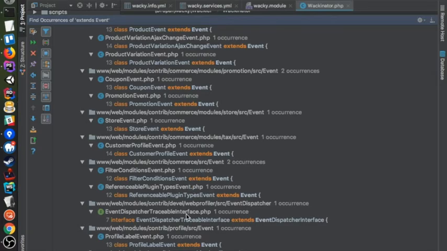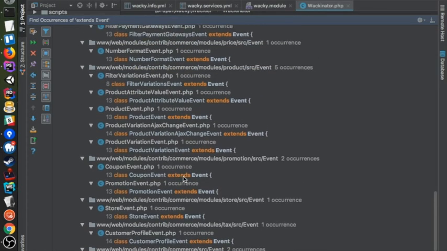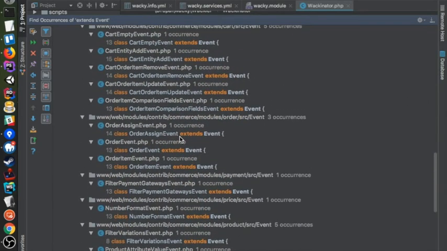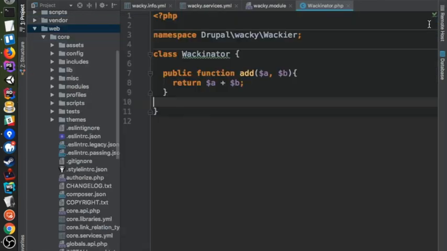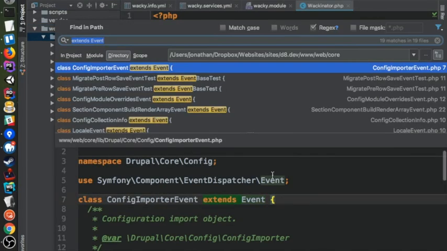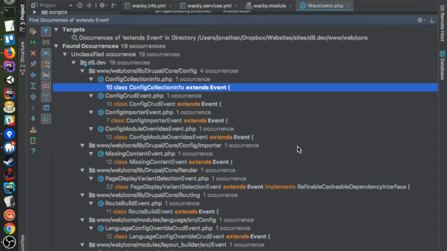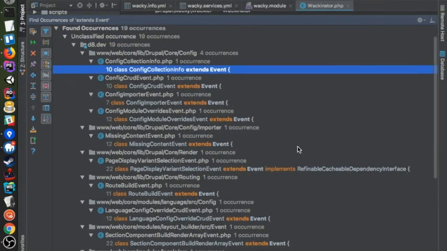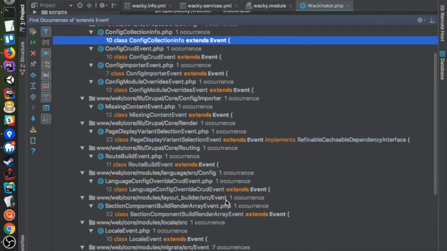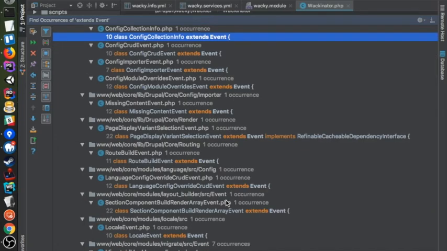And a lot of these you'll see are actually in contributed modules. Contrib commerce, contrib devel. Why don't I search just inside the core folder? Extends event. It looks like we've got 19. And half of those are for migrating. So yeah, that's how I find stuff.